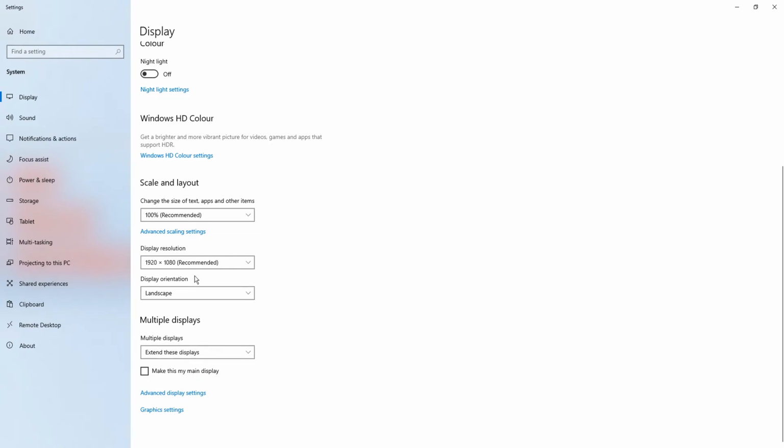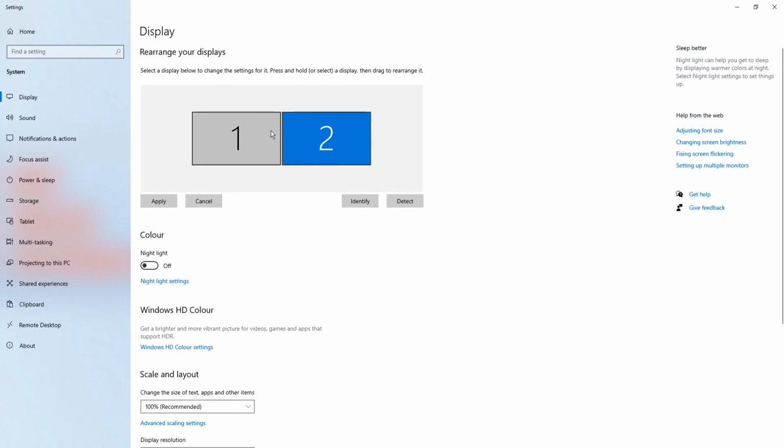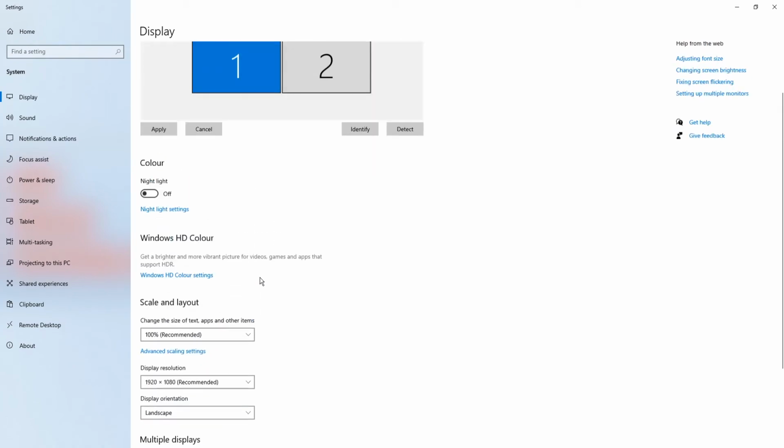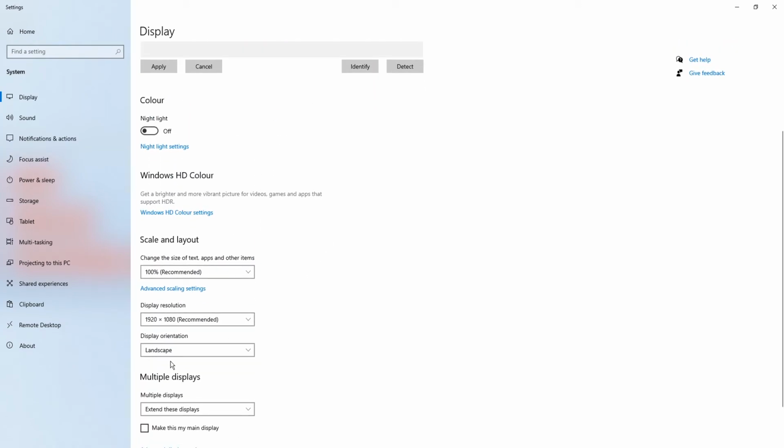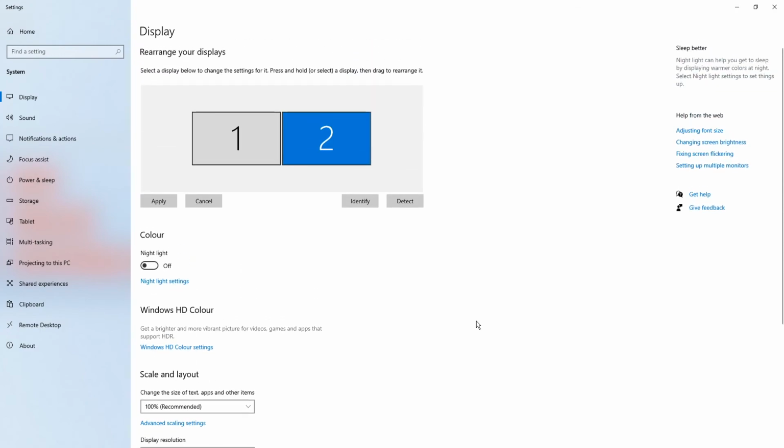You can also change the resolution of each monitor if one resolution is different than the other by simply selecting which monitor you want to change the resolution on. And you can also change the display orientation. So you can simply change it from landscape to portrait. And that is pretty much it when it comes to setting up multiple monitors in Windows 10.